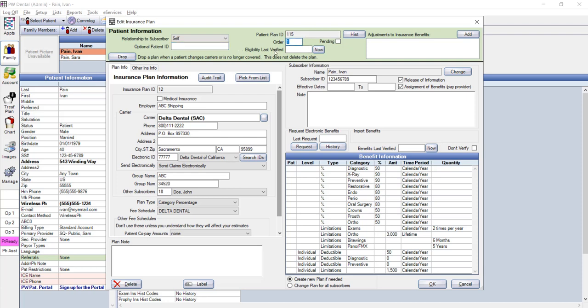Next, you have the order box. This helps you identify the difference between a primary or secondary insurance plan. If you have a number 1 in this field, that indicates that this plan is the primary insurance. If you change it to number 2, this plan will automatically be put in the secondary billing position in PracticeWeb. The pending checkbox is used if you want to identify plans that might have incomplete information. Having this box checked doesn't have any effect on your ability to create or send claims.